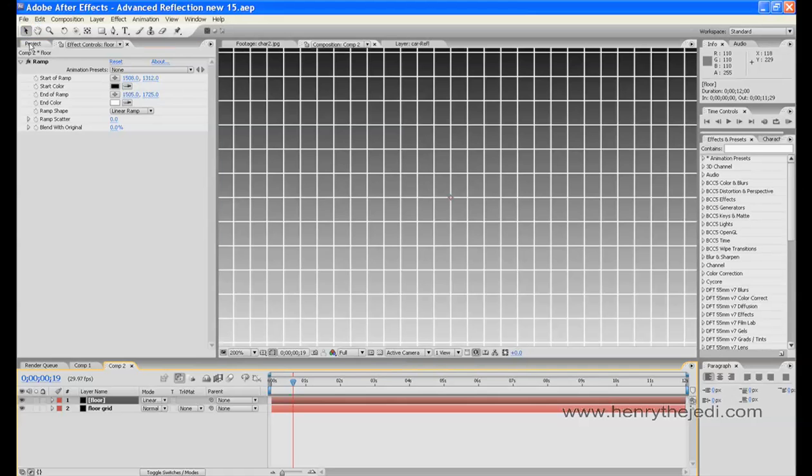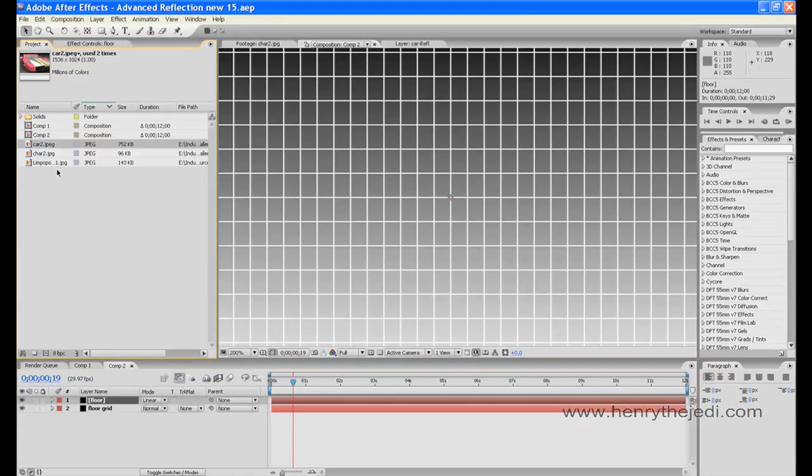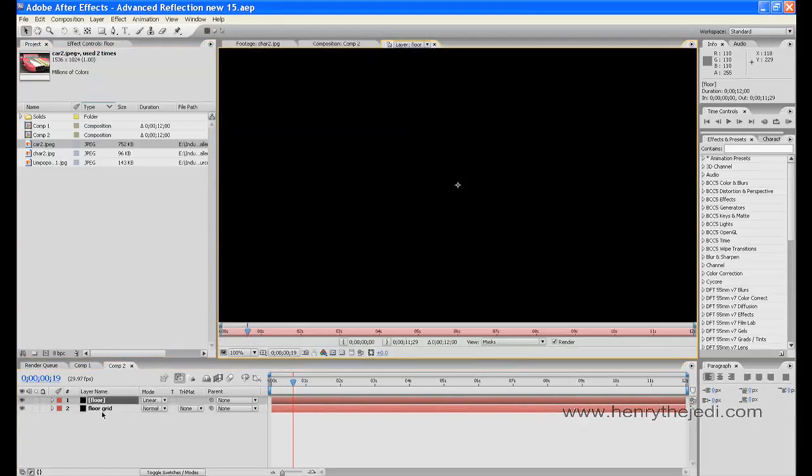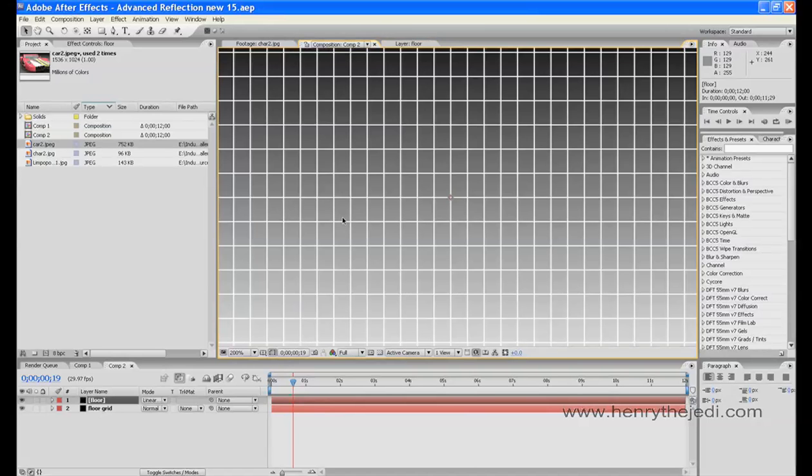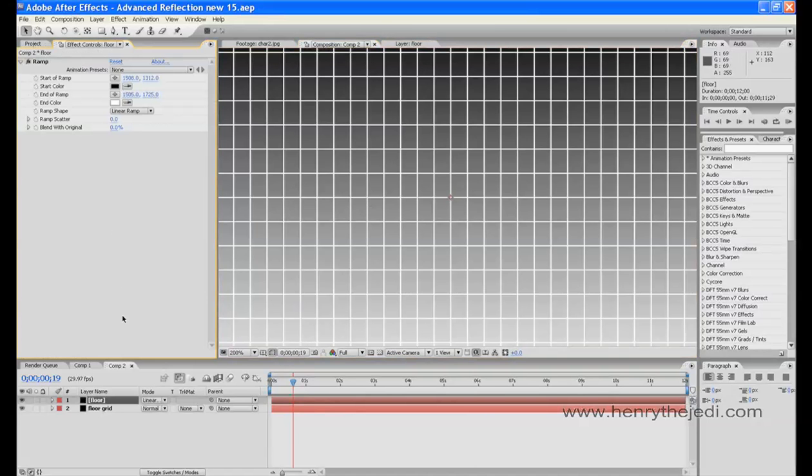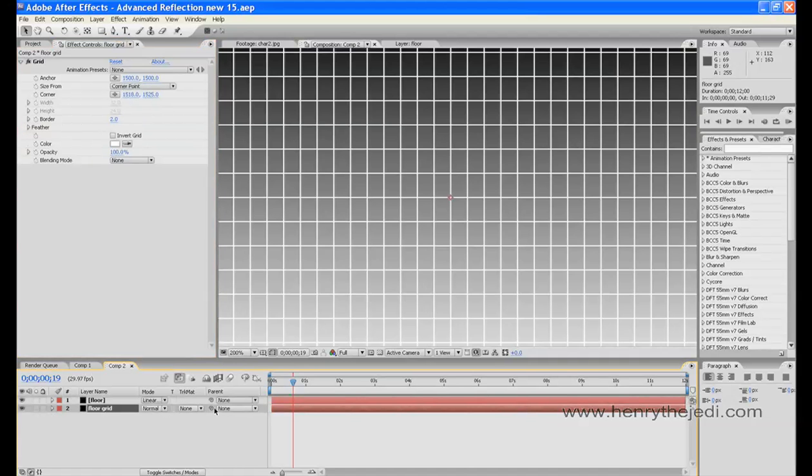Okay, let's continue. We are now going to import the pictures that we'll be working on. But before we do that, we are going to parent the grid layers here to each other, so that whenever one of them moves, the other one follows. Okay, so please make sure you've selected the floor grid, and then click on the parent pick whip, and then drag it towards the floor grid layer.